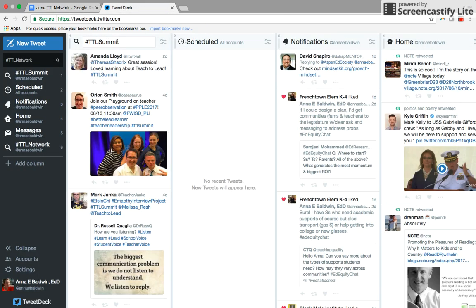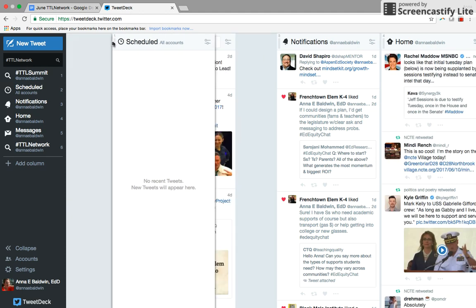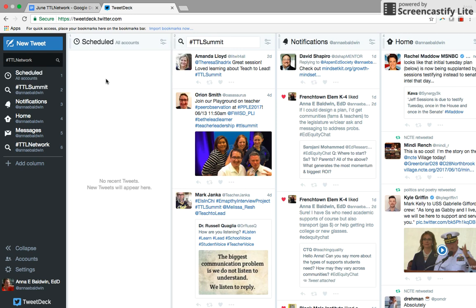And if you are unfamiliar with TweetDeck, it comes with several columns. It can look a little overwhelming at first, but once you figure out how to use them, it's really straightforward. You have a home column, a notifications column, and then you have a search column. You can add columns as well. And today we're going to be using the scheduled column.